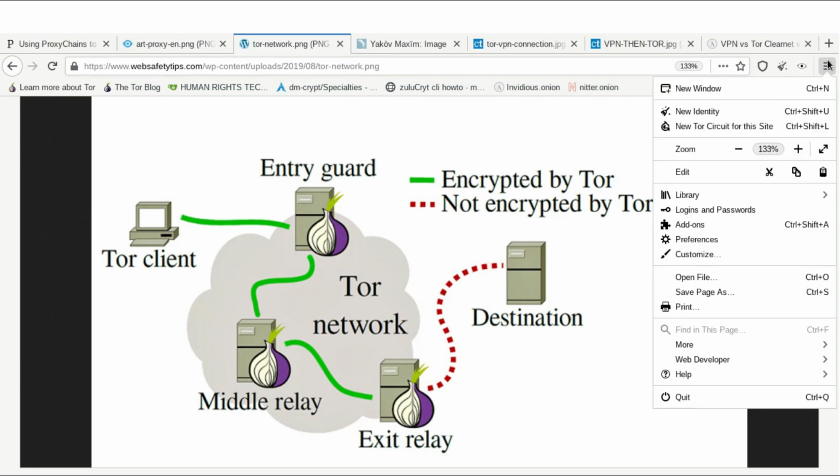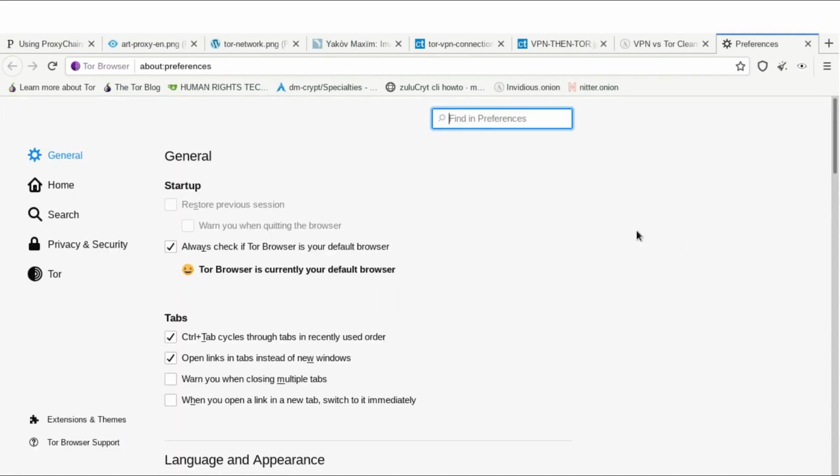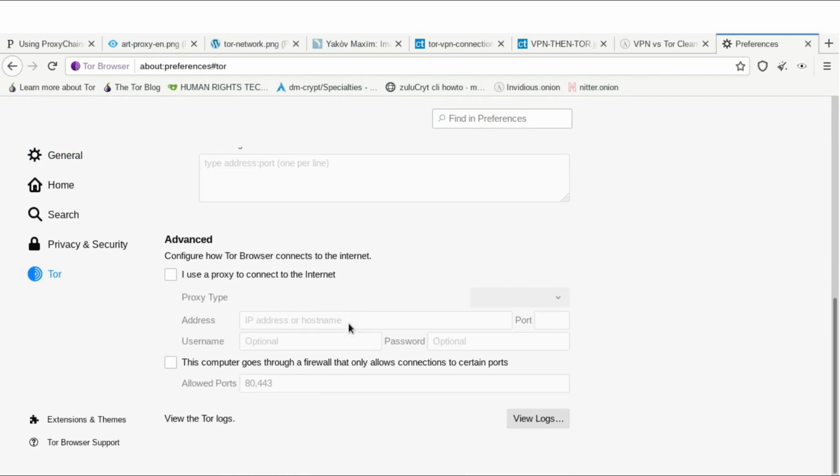You can do this quite easily. Go up to the top right here on the three lines, go to Preferences, and then go to your Tor settings. Go down to the bottom. Select "I use a proxy to connect to the internet." And at that point, you can then add your proxy right here after you select the type of proxy. We'll do a quick example here.